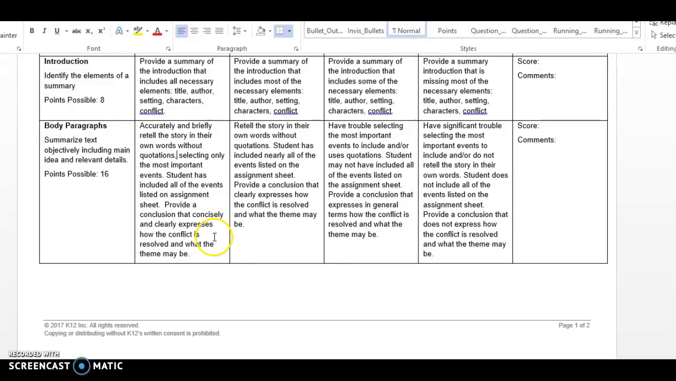Then your body paragraphs. Like we always say, have one intro, 3 body paragraphs, and 1 conclusion. That's pretty basic. If you can't come up with 3 body paragraphs, try to do at least 2. Body paragraph: summarize the text objectively and include main idea and relevant details. You don't have to tell every single detail, just give relevant details and the main idea. Accurately and briefly retell the story in your own words without quotations, selecting only the most important events. You don't have to literally rewrite the whole story. Just tell us briefly what the story was about. Student has included all of the events listed on the assignment sheet, so we'll look at that in a second.